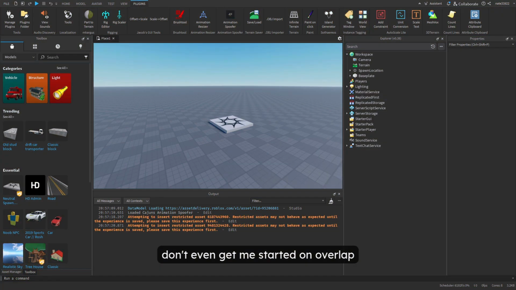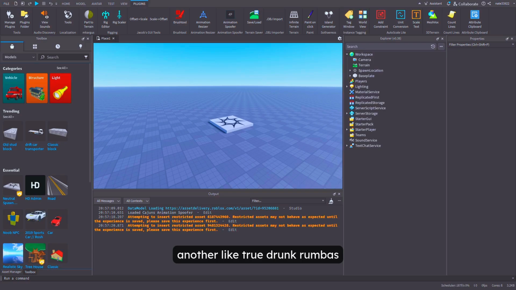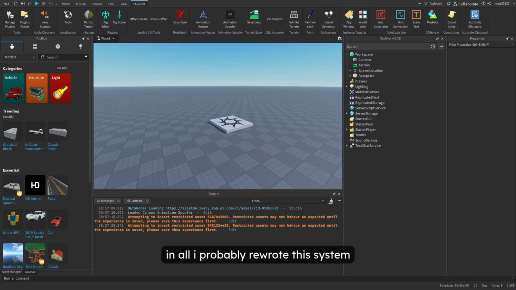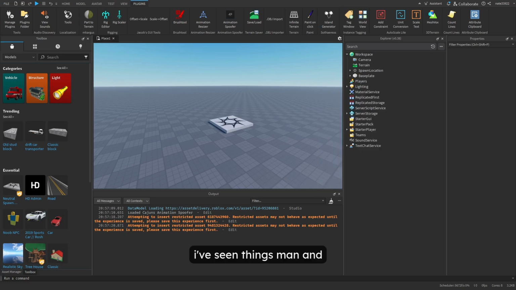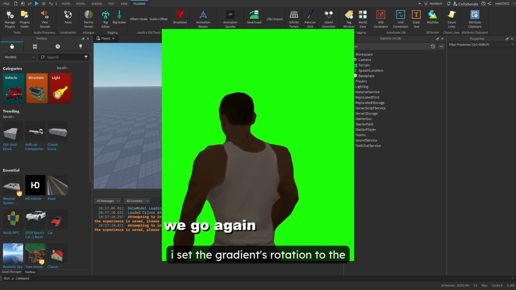And don't even get me started on overlap detection. I wrote a whole function just to check if one arc would bump into another, like true drunk Roombas. All in all, I probably rewrote this system from scratch at least like 5 separate times. I remember one version I used a static image, another one I did nested frames, which died instantly, and one version somehow literally rotated backwards. Like I literally hit R1 and the progress bar just moonwalked the other way. I've seen things, man. Oh shit, here we go again.